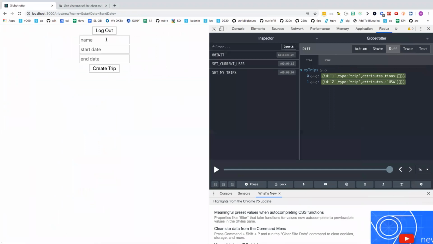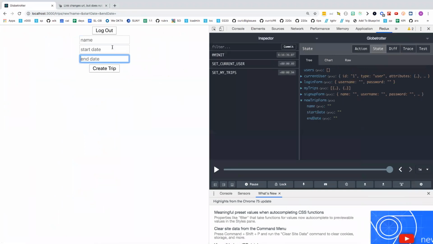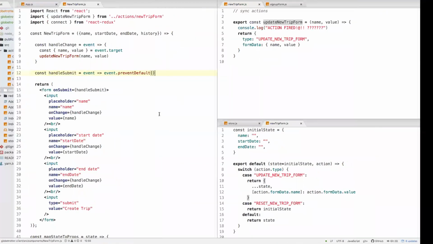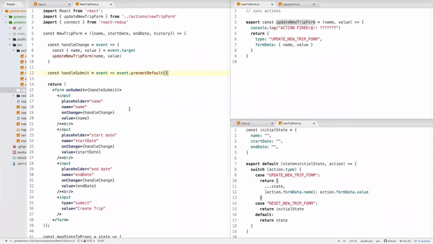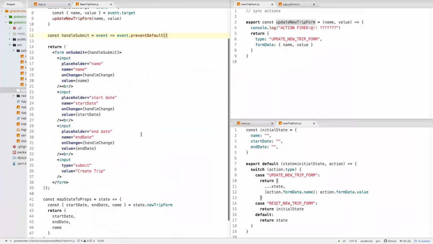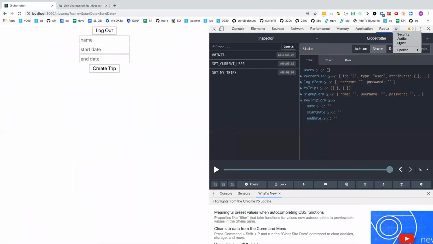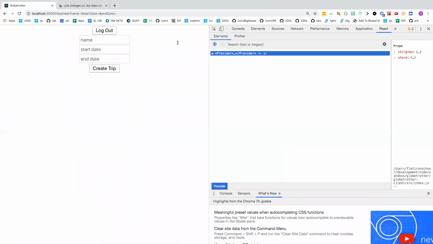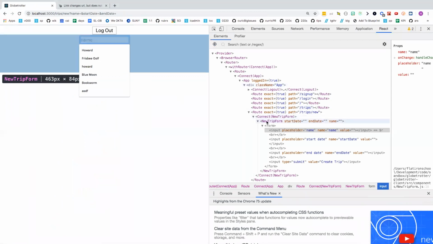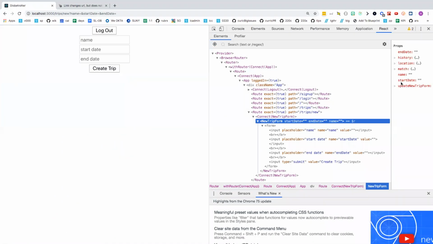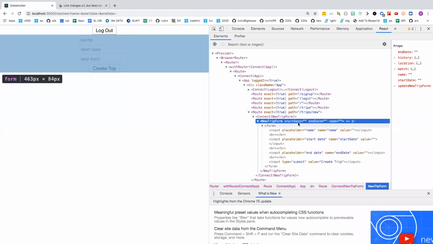Cool. But for some reason I still can't type in here. There's a problem going on. And let's figure it out. So let's look at props. And let's see if the props that I wanted came through. If I look at my new trip form, I've got my update new trip form, my name, my start date, and my end date. Those are the props I wanted. They look like they have the correct values. Okay, that's good news.